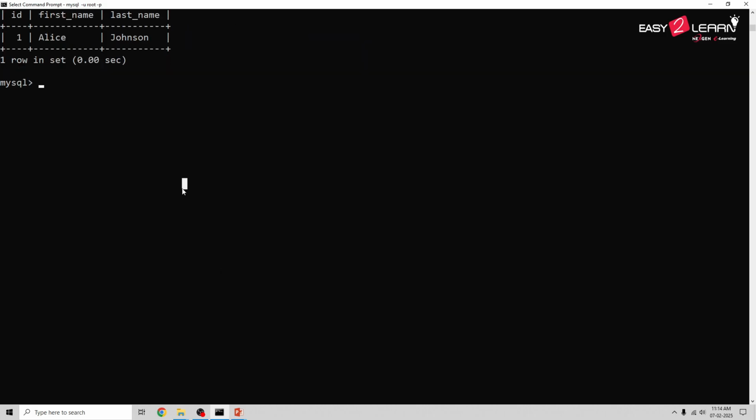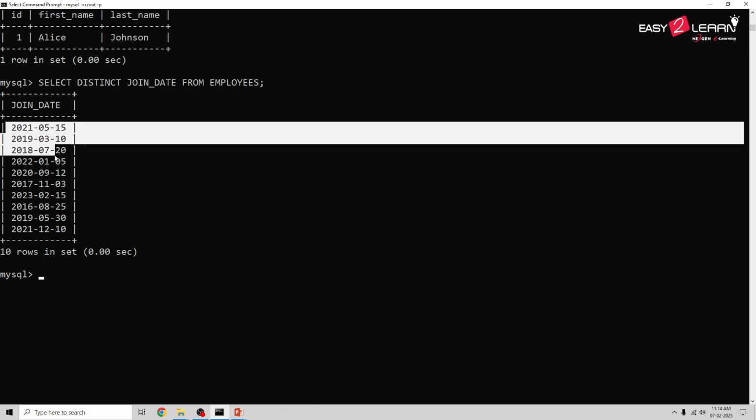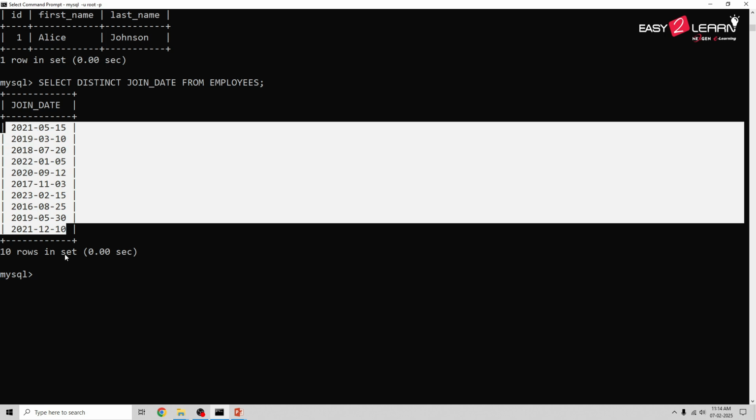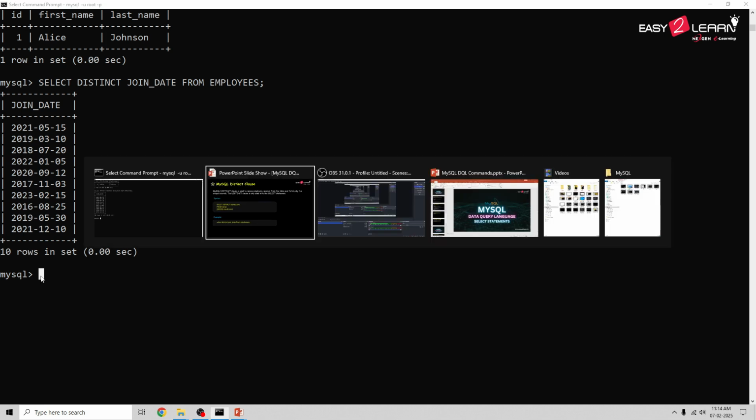So I will use the query SELECT DISTINCT. What is my column? Join date FROM employees. See, by default all are unique dates. That's the reason we got all the records. There is no duplicate record here. Likewise, if any duplicate records are there, you will get only that particular record from the table. Now let's move to the ORDER BY clause.